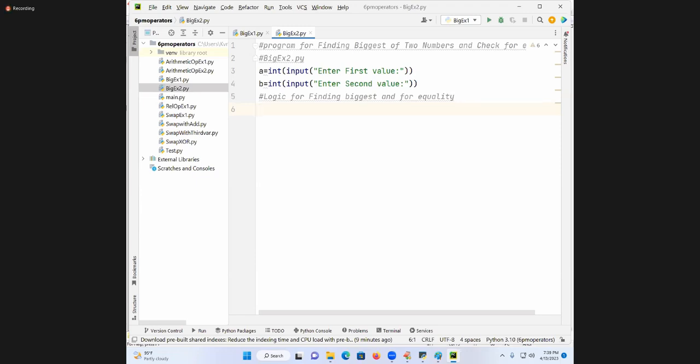You answer my question: A greater than B. What is the answer? A greater than B. Answer it. A. 10 greater than 5. What is the answer? 10. 10 greater than 20. Answer is what? False. Okay. Answer is what? B. That is expression 2.